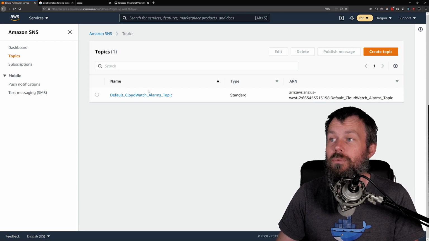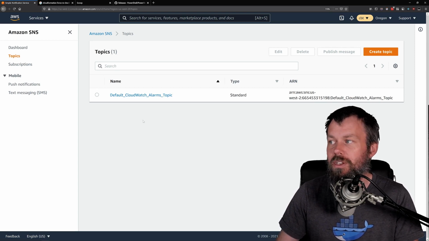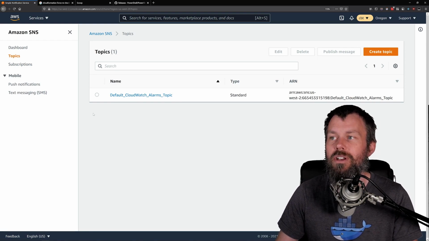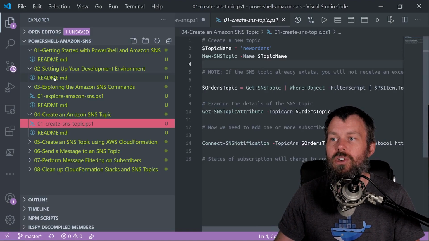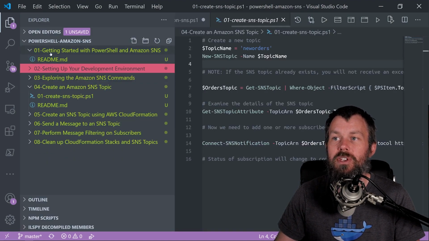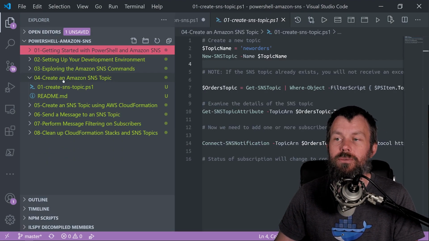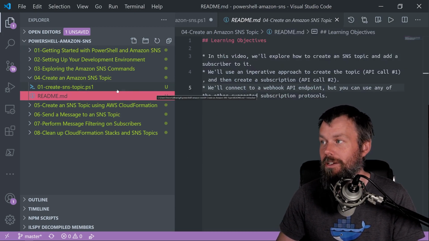So we're just going to start from scratch here with no topics. Actually, there's a default CloudWatch topic that it created, but I'm just going to leave that one alone for now. So let's switch back over to Visual Studio Code. If you're following along with the GitHub repository, we're going to be working inside of this 04 directory for create an Amazon SNS topic.